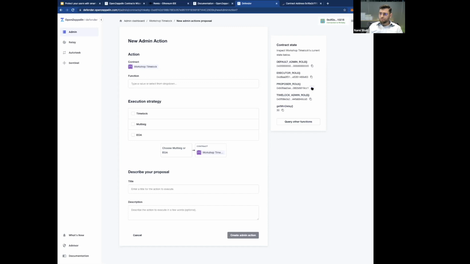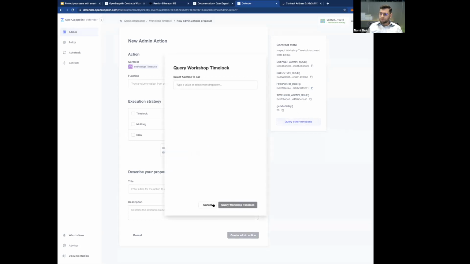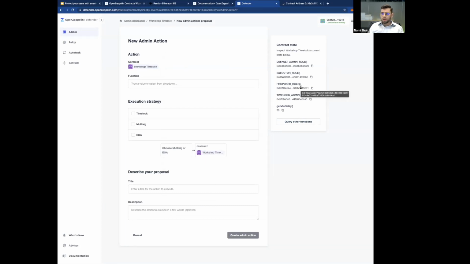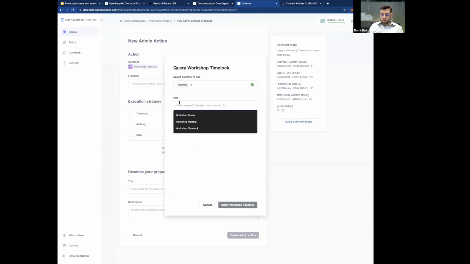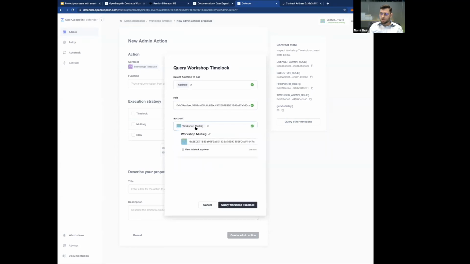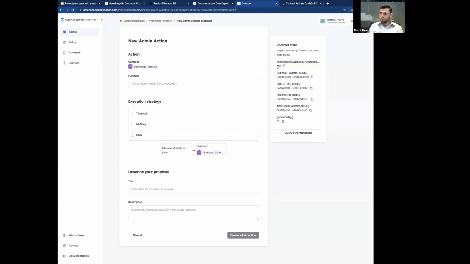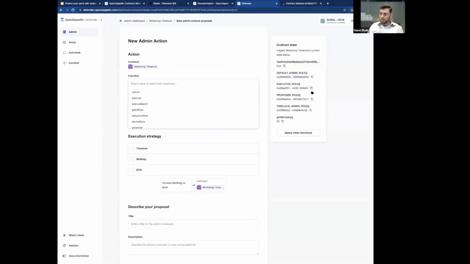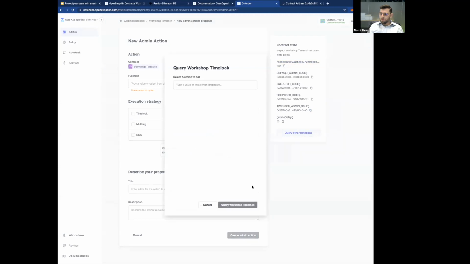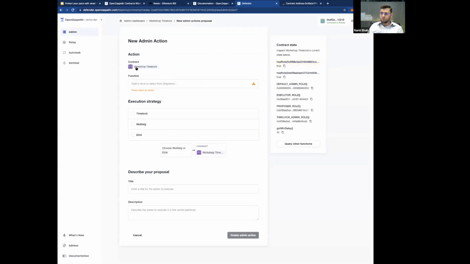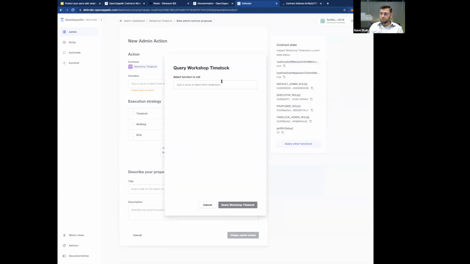So let's start with the proposer role. We can verify who has the proposer role. For the Timelock, we've given the proposer role to a multisig. So we'll go to query other functions and just verify this. I'll copy the proposer role here and make sure that our workshop multisig is the account with the proposer role, which yields true. As for the Timelock admin, as I mentioned before, the deployer will have it. So workshop 1 should have the admin role, and the Timelock itself should also have the admin role. So we can verify that as well.